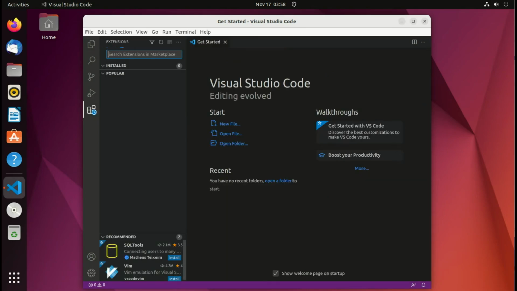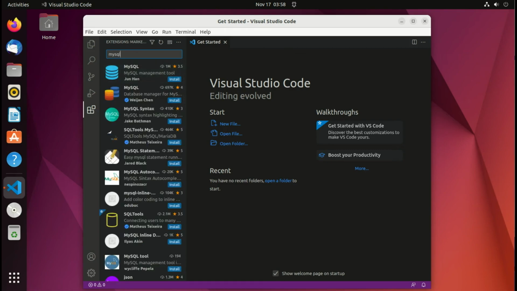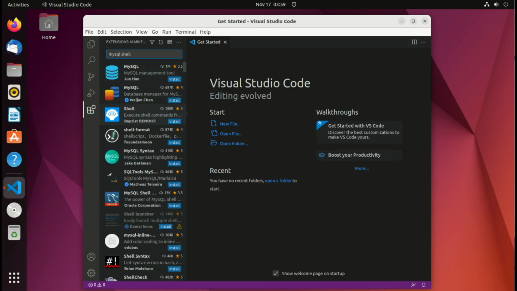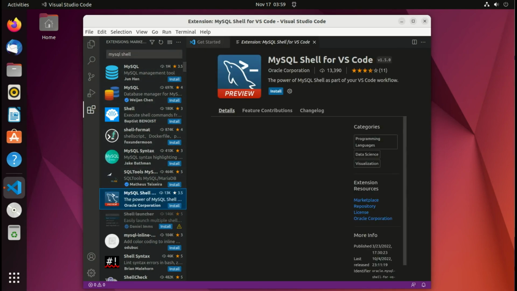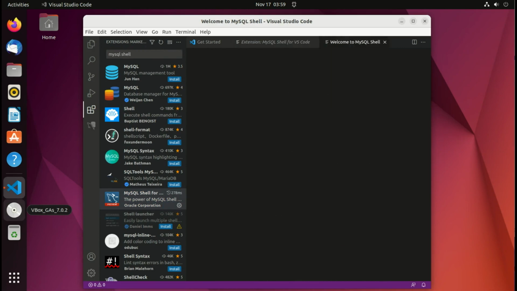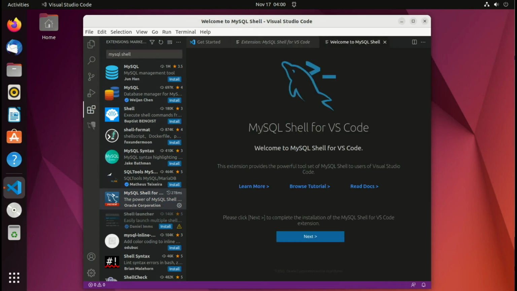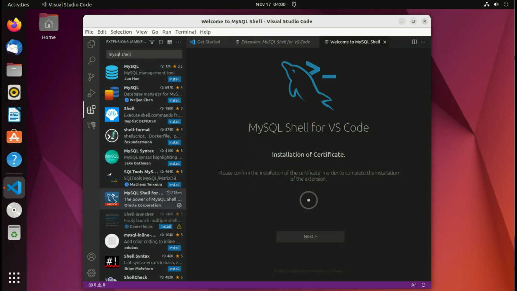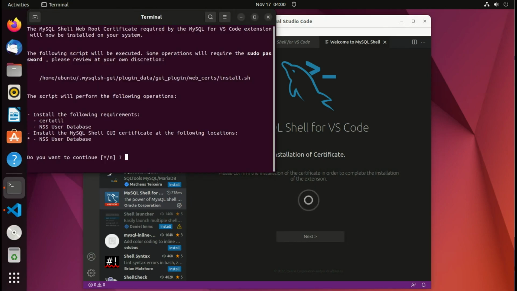It's done. So here I go in the marketplace, and in the marketplace I select MySQL Shell. There are plenty of plugins for MySQL, and the one, MySQL Shell for Visual Studio Code, is this one. It's the preview one by Oracle Corporation. And you just click install. When it's installed, the installation wizard starts, and you just need to follow the steps, and it will install some certificates to connect securely between Code and Shell.